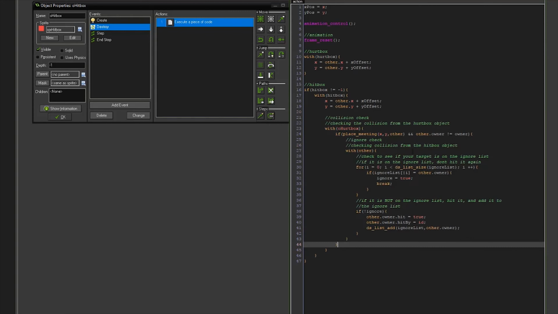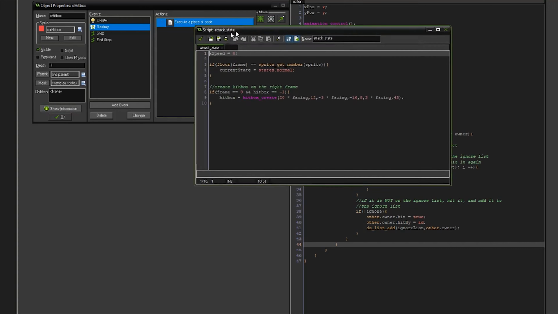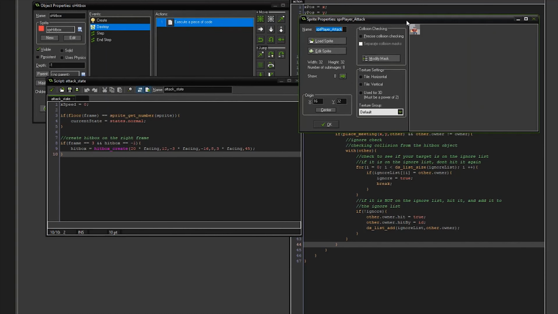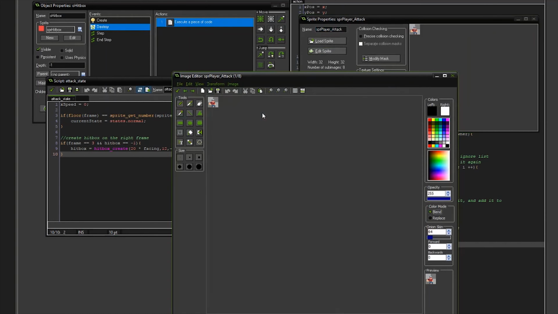And the easiest way to create a hitbox in this particular setup is to check what frame of animation the character is on. So in the attack, let's look at the attack sprite here real quick. Let's edit this. We'll pop it open. So here's the attack sprite. It's 8 frames. Here's 0, 1, 2, 3, 4, 5, 6, 7. So there's 8 frames, and then it starts back over.